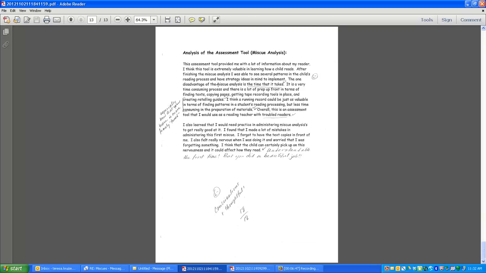And then you're going to follow the summary statement with a paragraph in which you critically analyze the value of the information revealed by the assessment tool in terms of usefulness to you as a reading teacher, meaning miscue analysis. Then follow this with 2 to 3 sentences reflecting on what you learned about yourself as an administrator of miscue analysis. Make sure that you proofread everything.